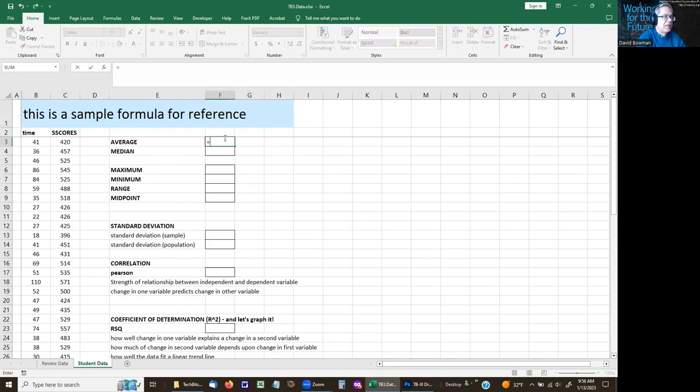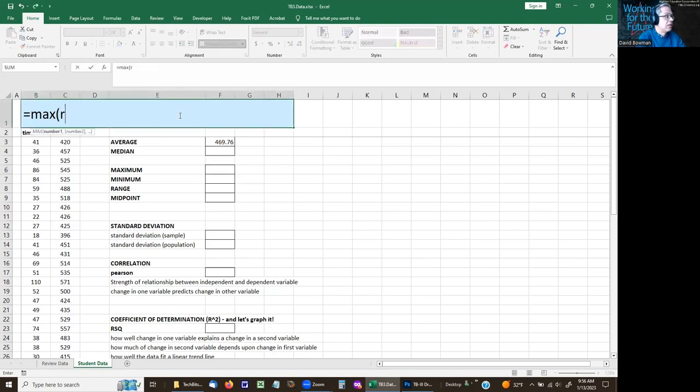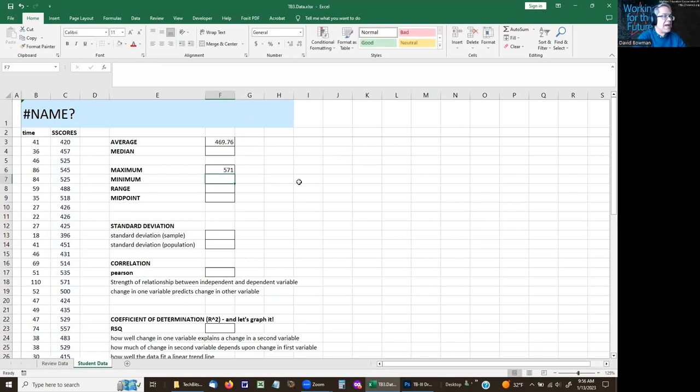Average is simple. Give me the average of the S scores. The average score is 469.76. What's the highest value? Highest is easy. It's just equals MAX, and then the range we're looking in, and that will tell you the highest value in that range. So equals MAX of S scores. The highest value is 571.